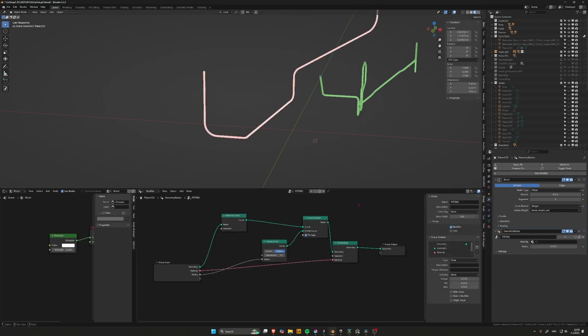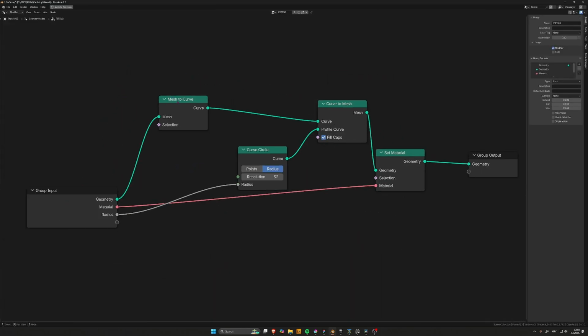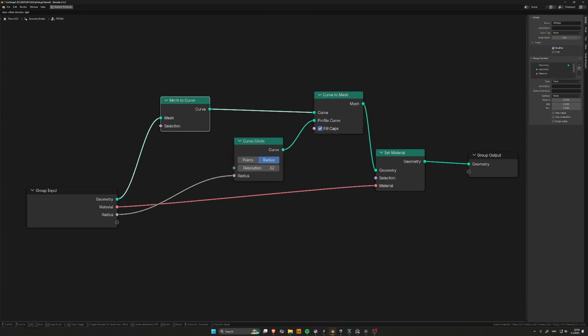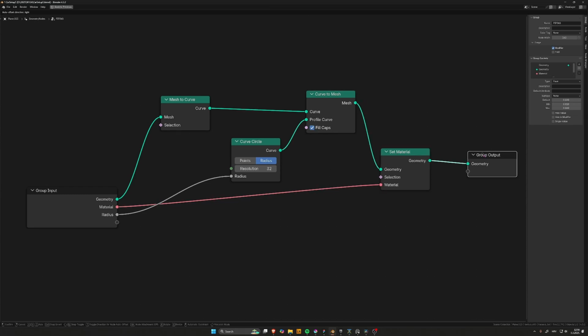I have one already made. Basically, what this setup does is take my mesh, and with these 2 nodes, it adds a profile tool. So it takes my mesh, converts it to a curve, and then adds a circle profile, and I control the radius of that. Then it converts all these things back to a mesh, and then I'm setting a material, and it's going out, and that's it.